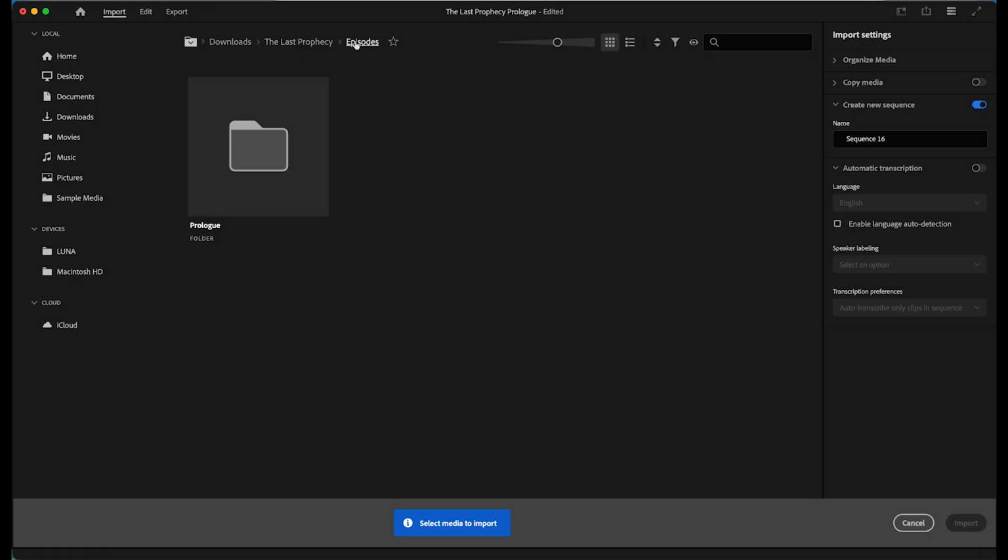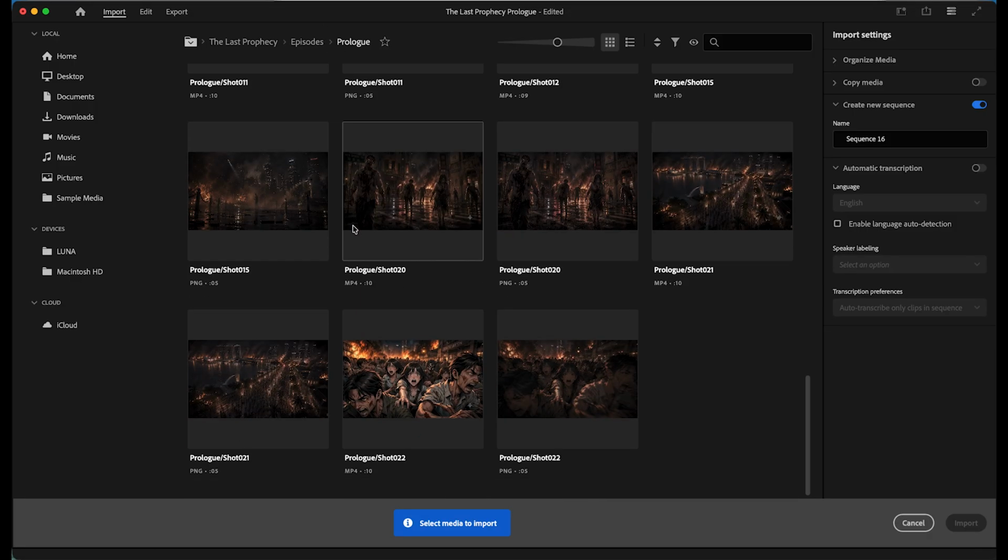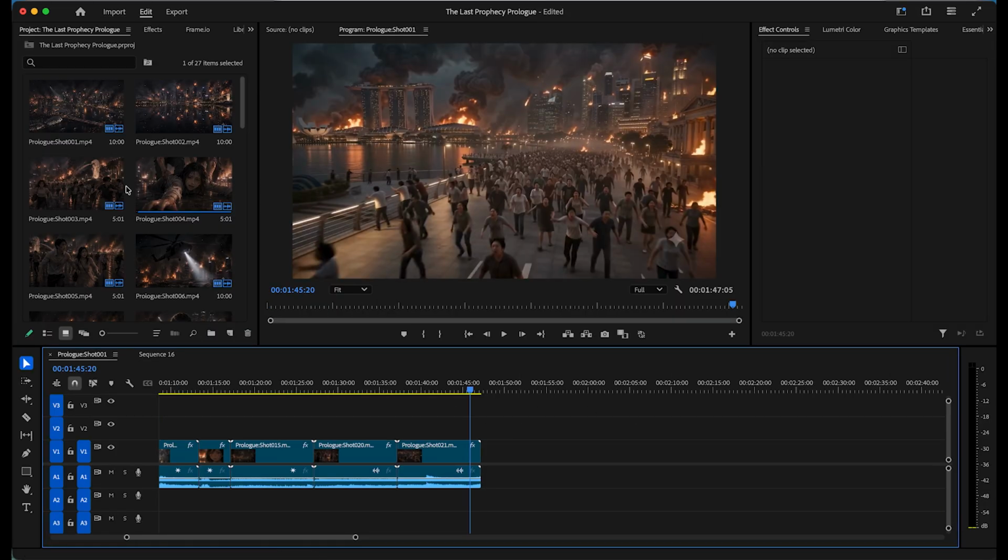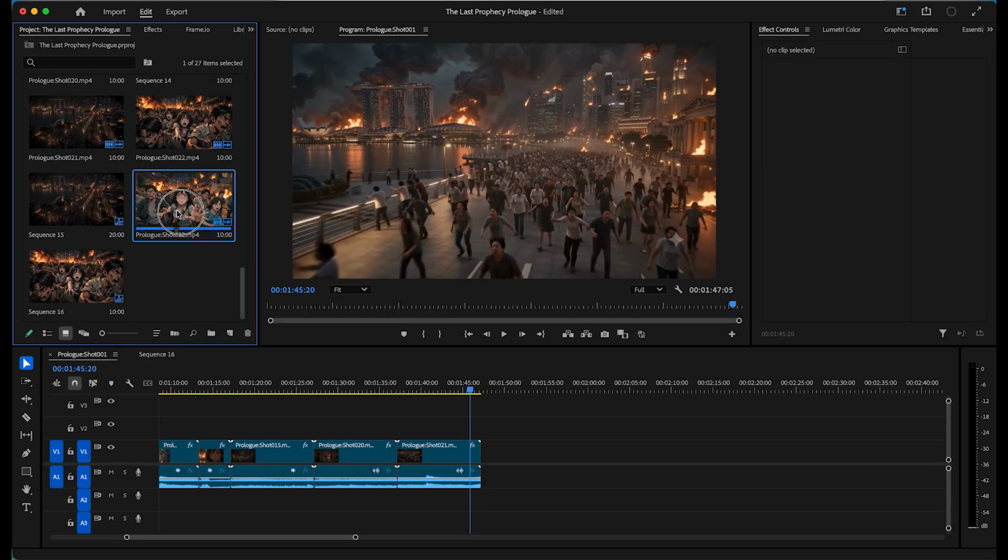Okay, the very first thing is to import the clips into Adobe Premiere Pro. Import, and next is to look for the clip and drag it down.